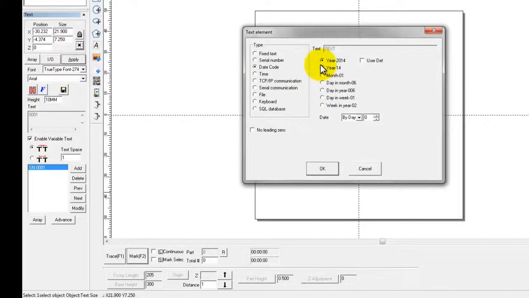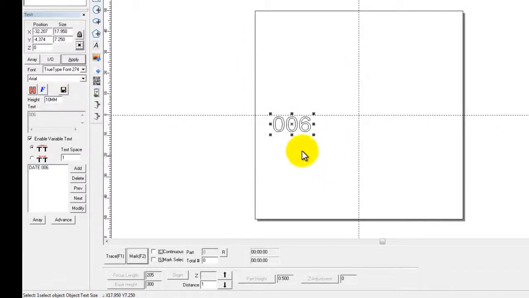In the date code settings, you can see we have a lot of different options to choose from. We have a 4-digit year, a 2-digit year, the month, the day in the month, day in the year, day in the week, week in the year, or user defined, which you can set up. So we give you a lot of options. A very common one would be the day in the year, which is the Julian date. If I select that and click OK, you can now see, because it is the 6th, it is the 6th day of the year.